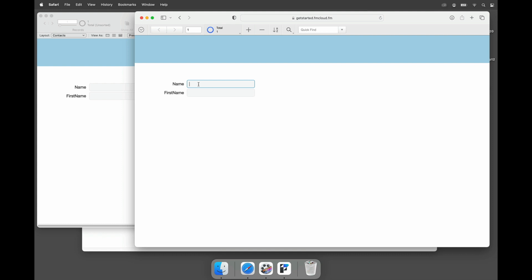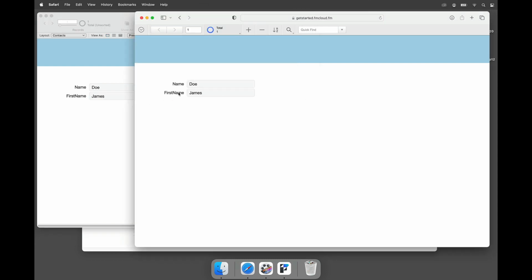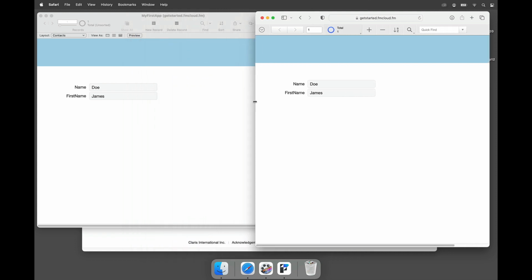I'm going to use Safari to edit this record. So I'll key in John Doe, and the minute I click on the background, it commits the record and I can see the modification here in Pro. I can do it the other way around. I modify this record and immediately it is modified in WebDirect. There is nothing to reload or anything.